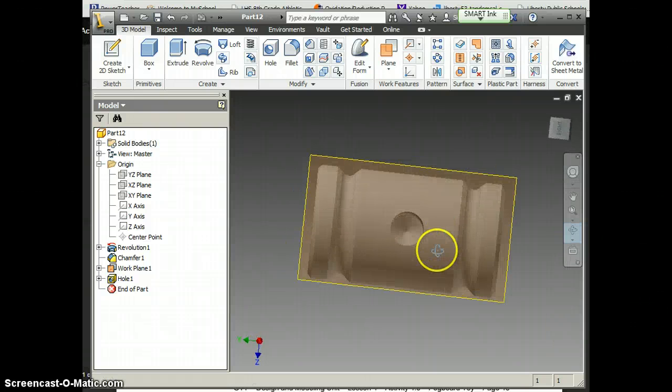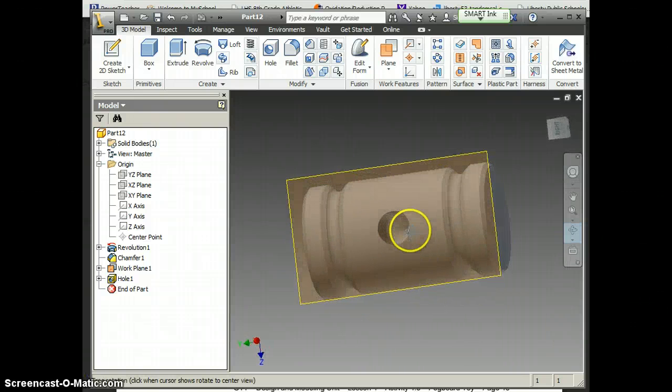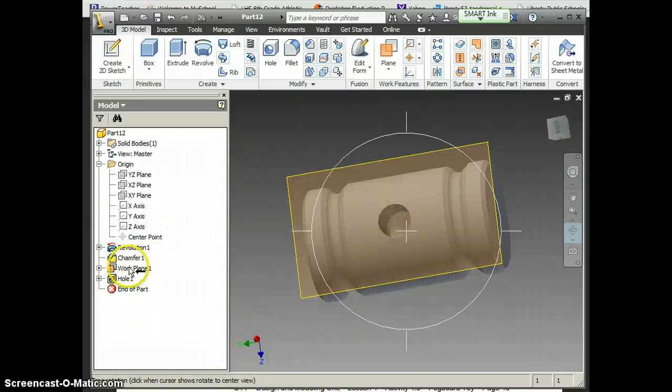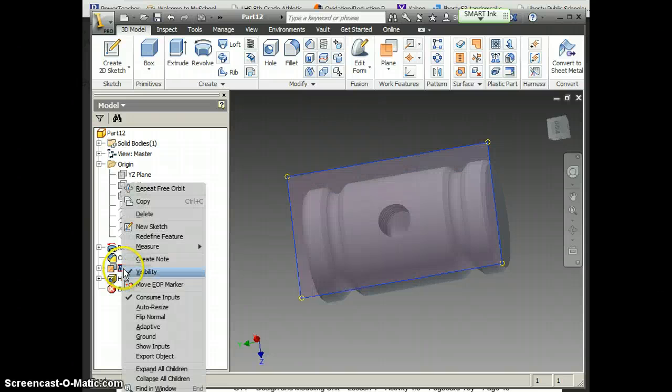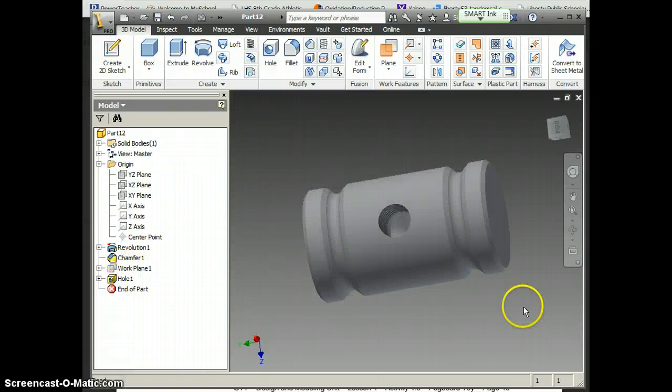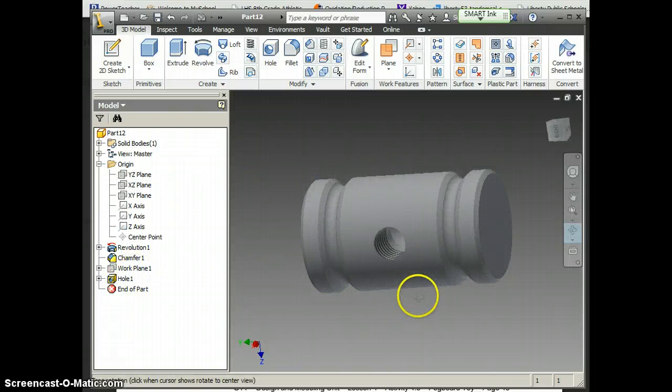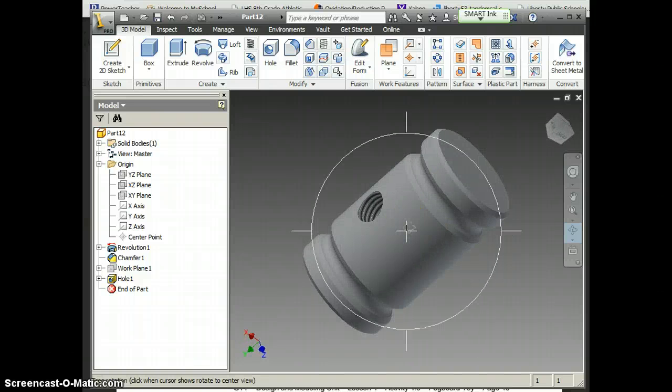And there we go. Okay. If I want to, I can come over here into my browser bar, and I can right click on my work plane and see how it says visibility. If I uncheck it, then that goes away, and it makes it a little easier to see my part. Alright, so that is the mallet head.